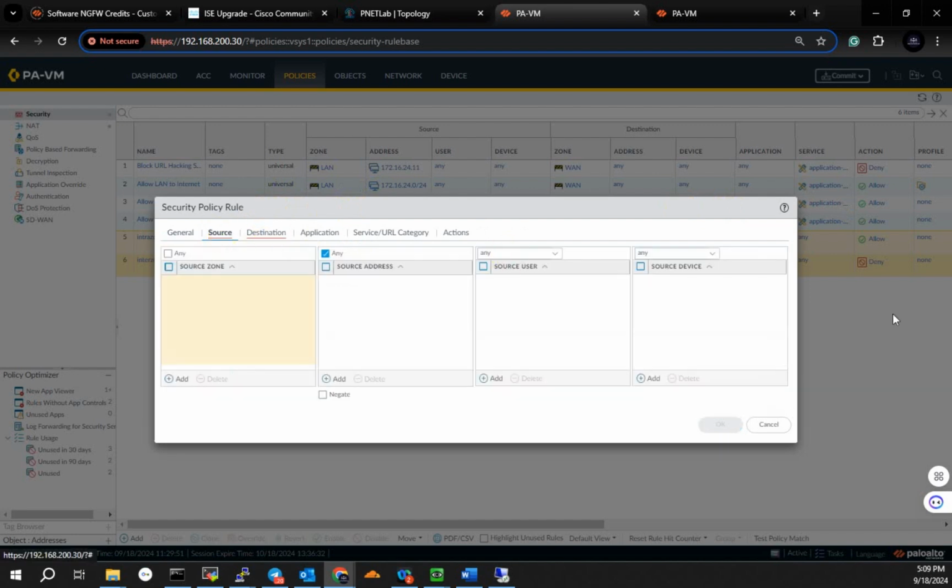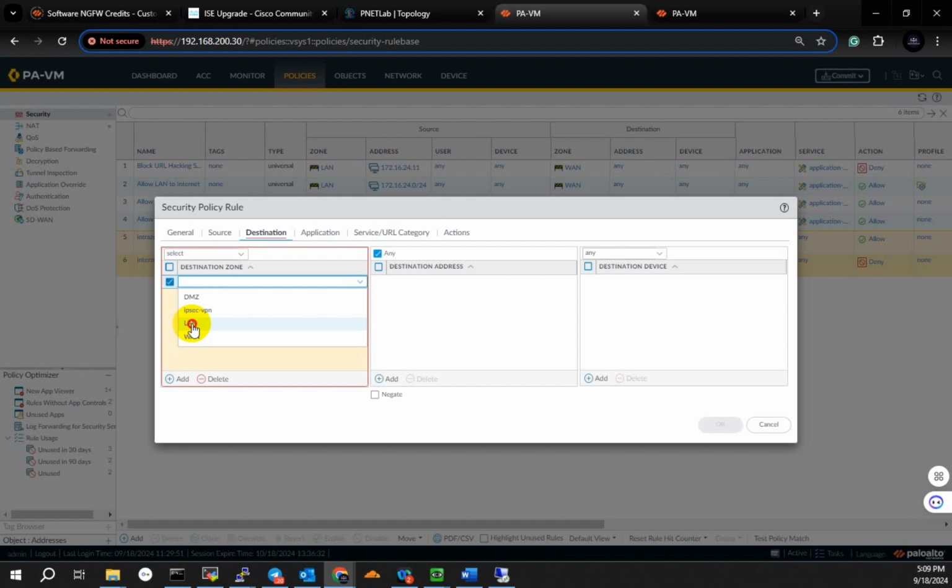Now you need to select the source. You need to click Add. Where is the source coming from? It is coming through the WAN. I leave the rest as default, and for the destination you need to select the specific destination that your traffic goes through. So the traffic is from WAN to the WAN destination.